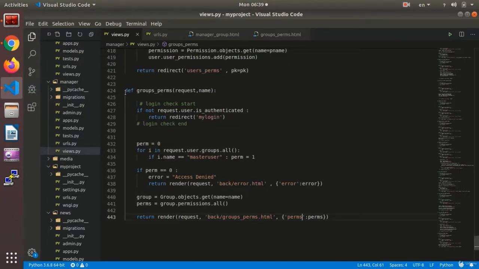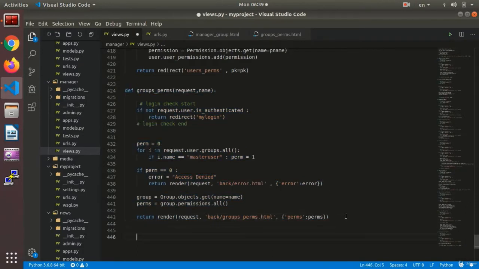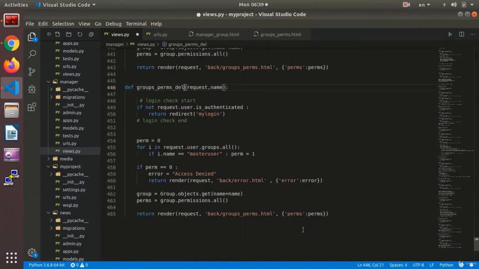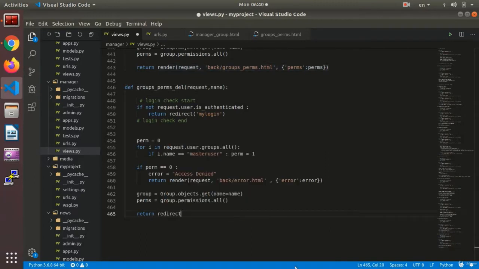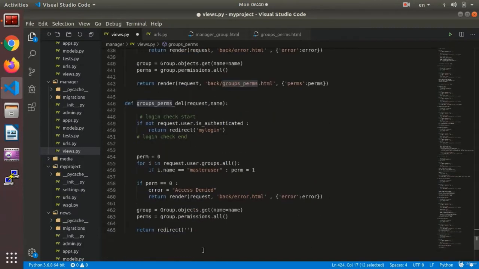Alright, first I need to make a function for removing. I make a copy from this one. I call it groups_perms_del, and at the end I say return redirect to the groups.perms function. Okay.